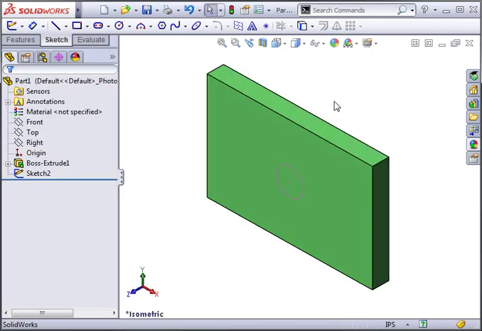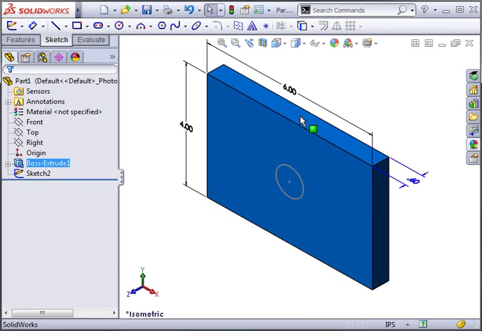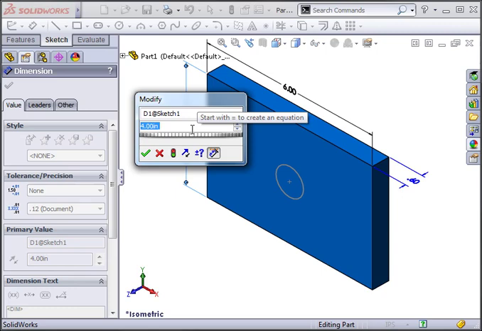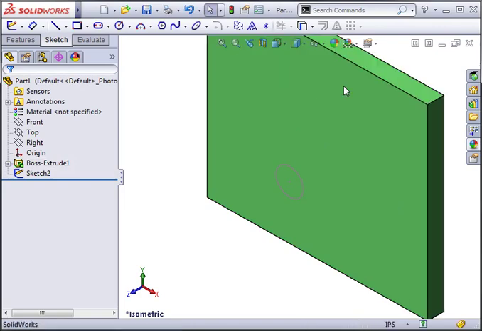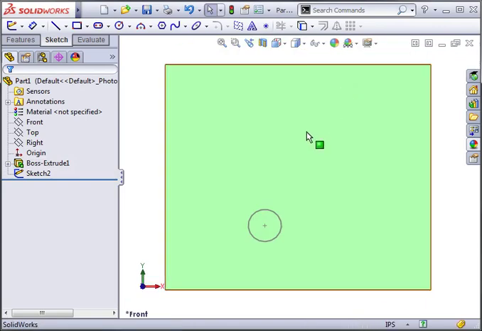But does this capture my design intent? Well, let's see what happens when I change the size of the rectangle to 7 inches by 8 inches. As you can see, the circle is no longer centered, so no, this doesn't capture my design intent.